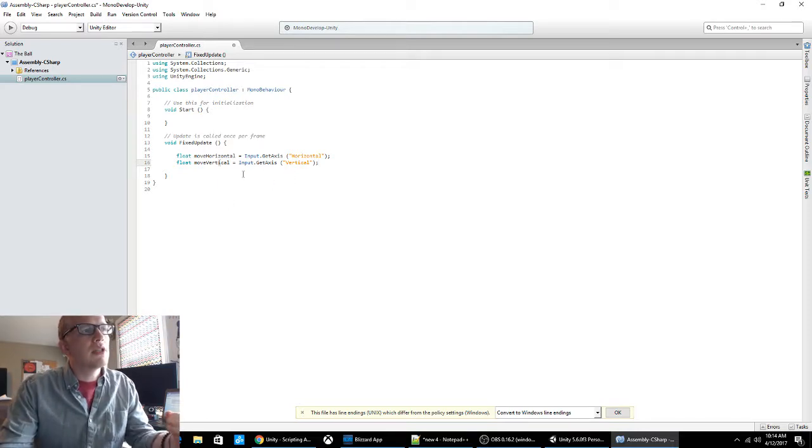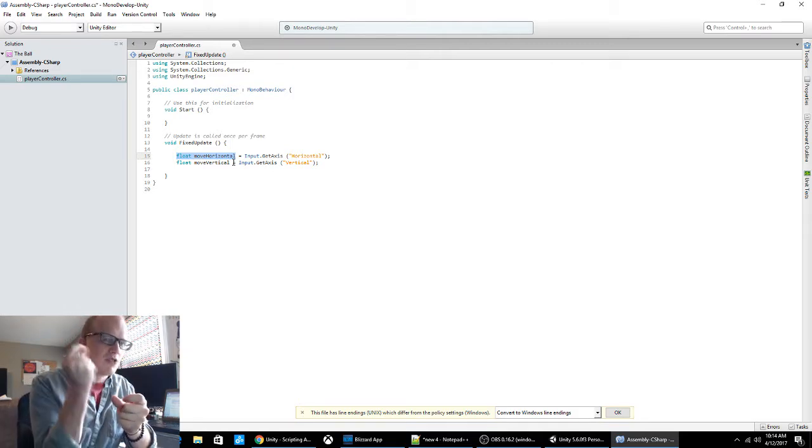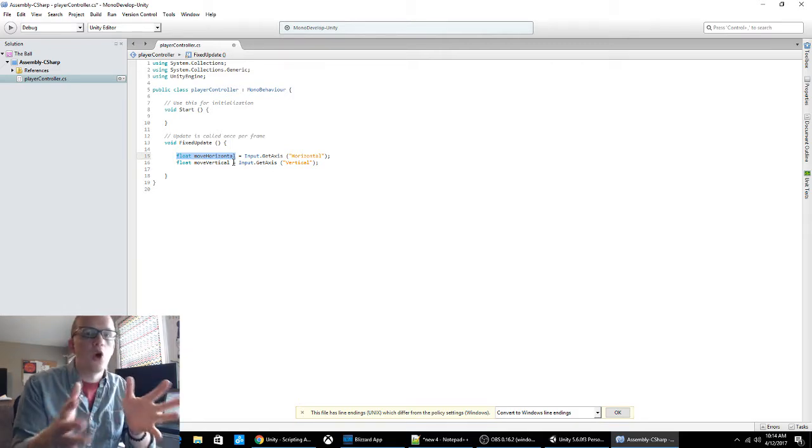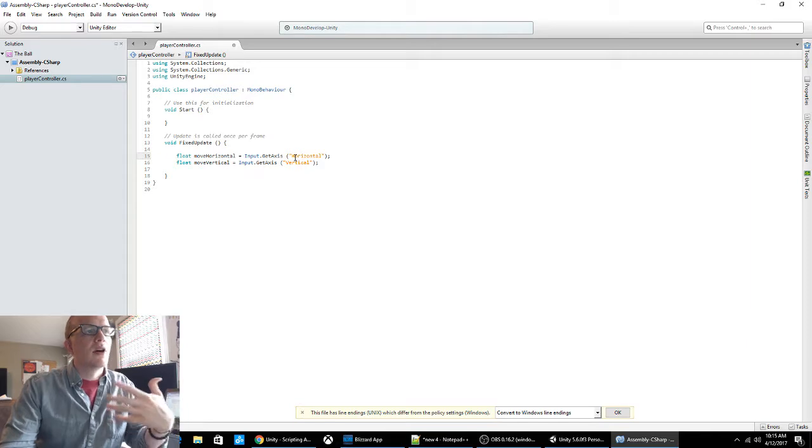So we have float moveHorizontal. Now remember, we're just adding a variable here called moveHorizontal. Float means that it can have decimal places out behind it, because we want to get the axis down to the decimal place, not just the whole number. So we want moveHorizontal to equal Input.GetAxis("Horizontal"), so it's going to give us the horizontal axis. Then we want to do float moveVertical, Input.GetAxis("Vertical"), so it's going to give us the vertical.